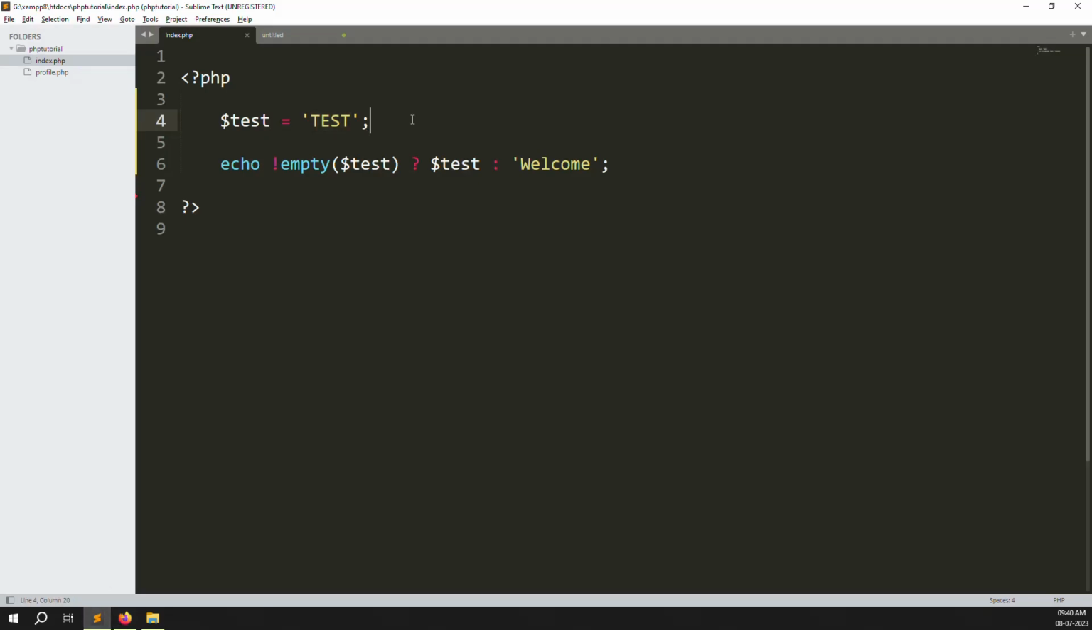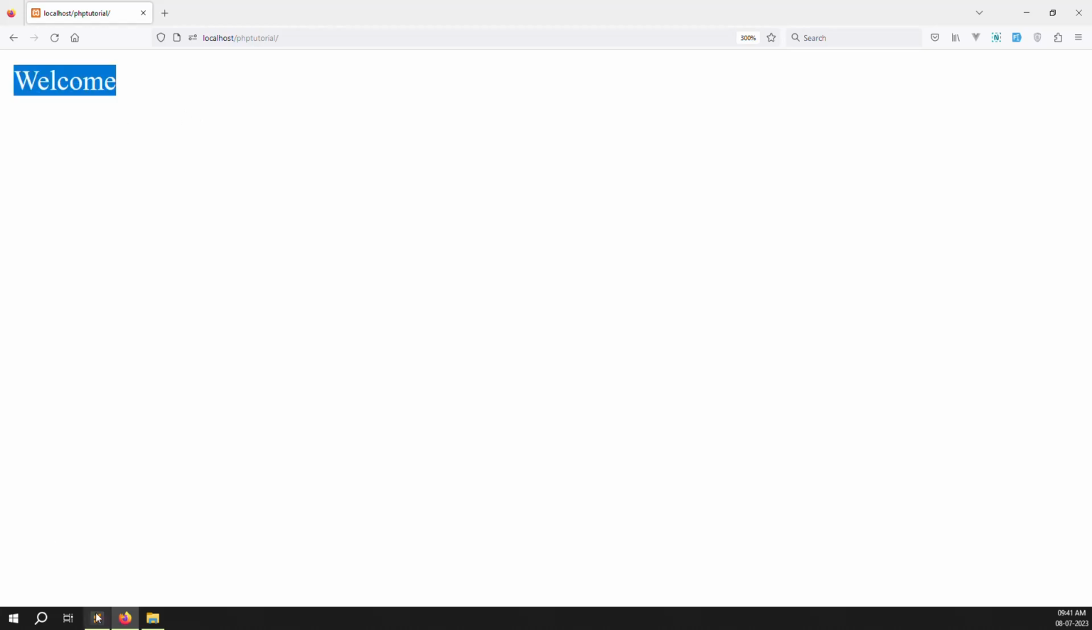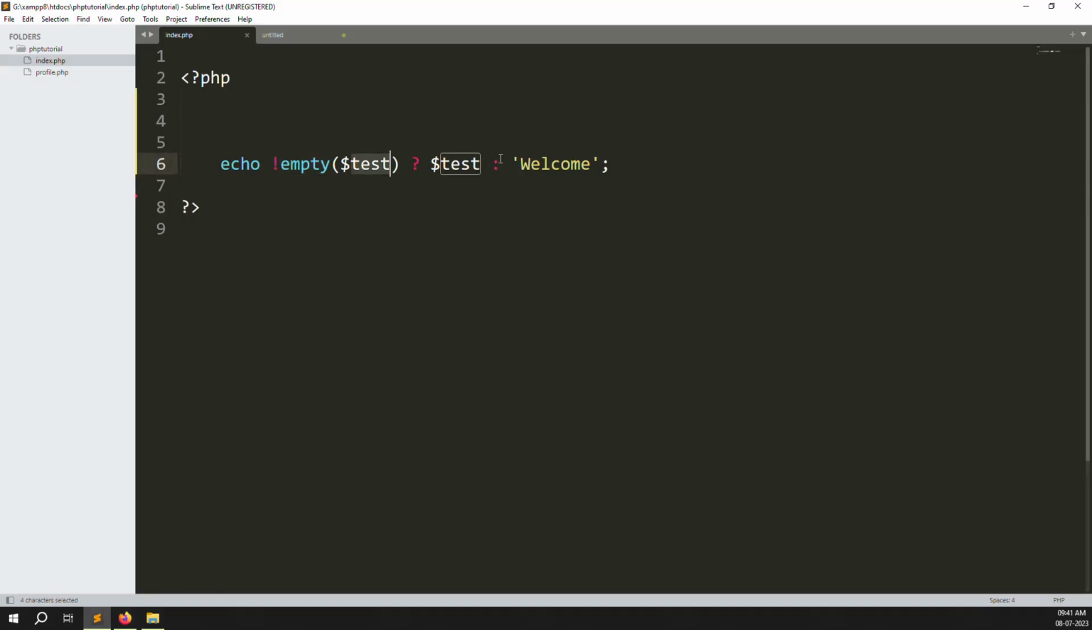Suppose I have no variable like this. In a real-time project, sometimes the variable is found and sometimes it is not. This does not generate any error because we are using is not empty. Let me show you so you can understand. It automatically prints welcome if the variable is not found, without generating an issue, and if the variable value is found, it goes inside; otherwise it prints welcome.